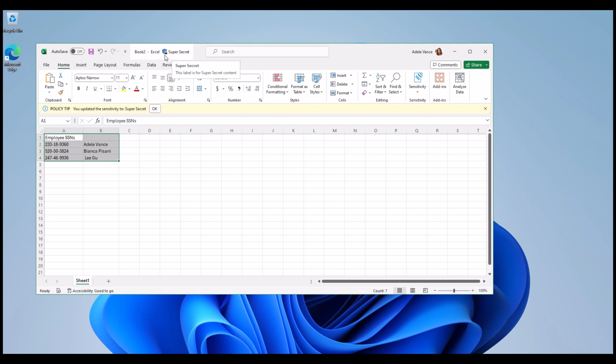And we can see up at the top, the super secret label has been picked and applied to the document, and we can see based on the icon here that has a little lock that this content is going to be encrypted. So just like our Word document previously, if this document were somehow leaked outside the organization, nobody would be able to open it unless they had credentials that work inside of our tenant.